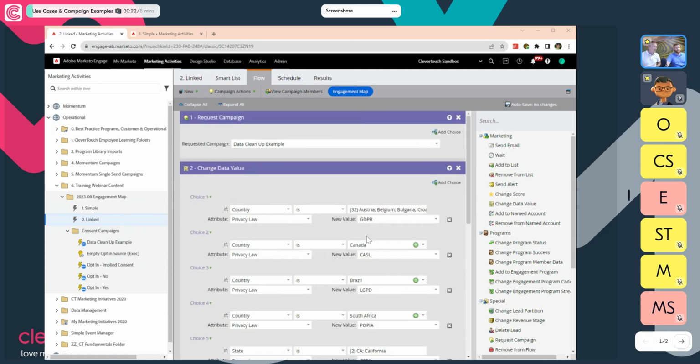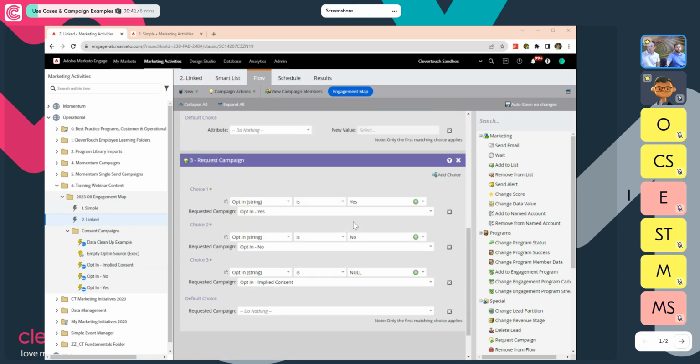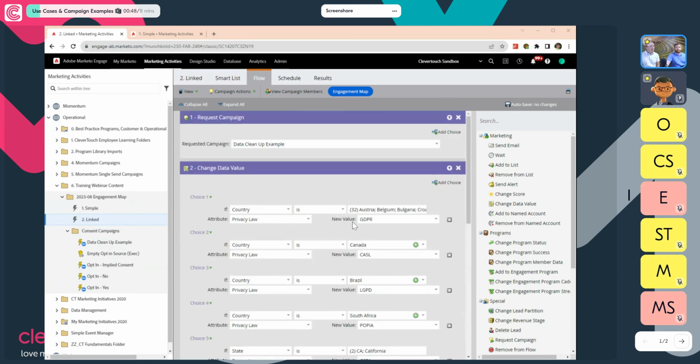And essentially, this is built to look very similar to what we may see in a consent or compliance flow. So this is very similar to something that we have here at Clevertouch, and it's looking at a number of different stages. So we're looking at data cleanup, we're looking at adding in different privacy laws based on country, and then we're looking at our opt-in values and making sure that we are assigning specific values based off of the opt-in that has been selected by the client.